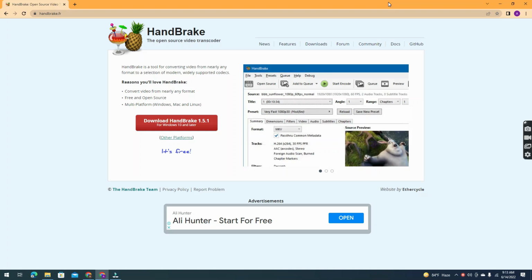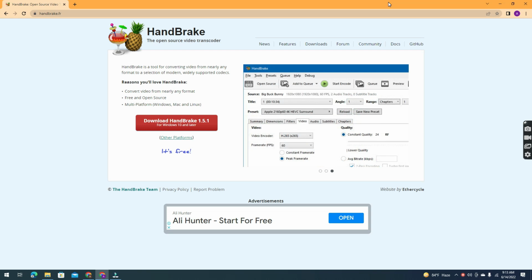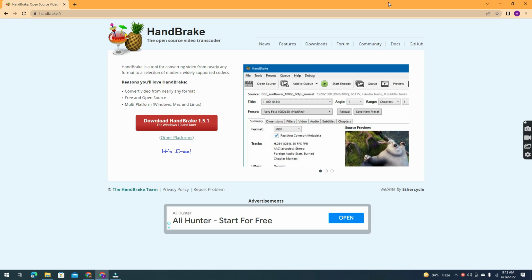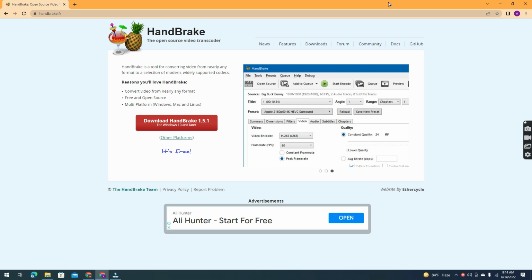Today I'm discussing a free video converter tool. That name is HandBrake. HandBrake is a tool for converting video from nearly any format to a selection of modern, widely supported codecs. It lets you convert video from nearly any format, and this software is completely free and open source, and you can use it on Windows, Mac, and Linux.